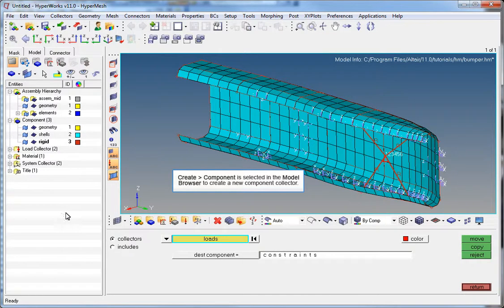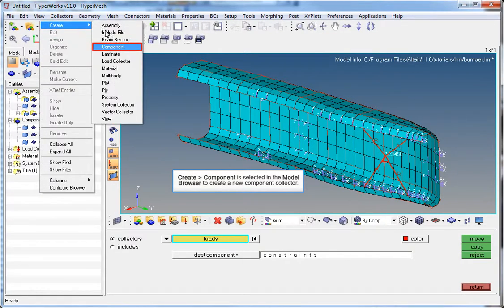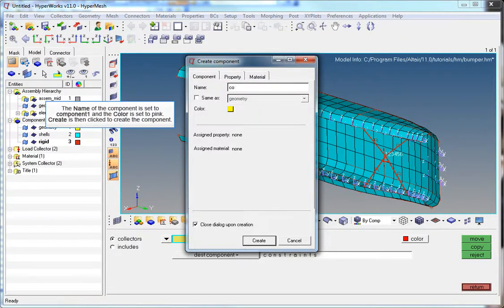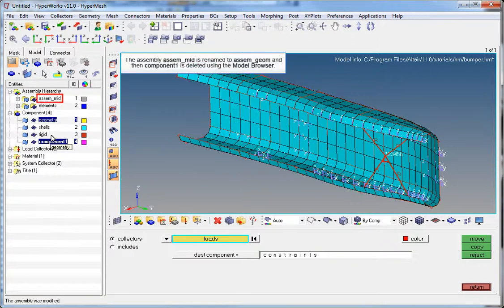Create Component from the right-click menu is clicked in the model browser to create a new component collector. The name of the component is set to Component 1 and the color is set to pink. Create is then clicked to create the component. The component's geometry and Component 1 are selected and placed into the assembly asem_mid. The assembly asem_mid is renamed to asem_geom, and then Component 1 is deleted using the right-click menu in the model browser.